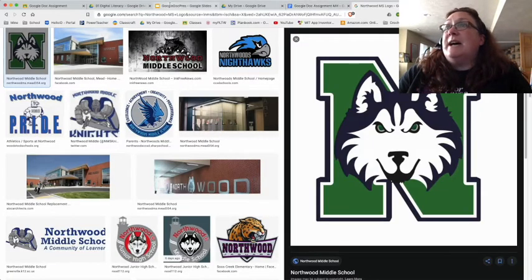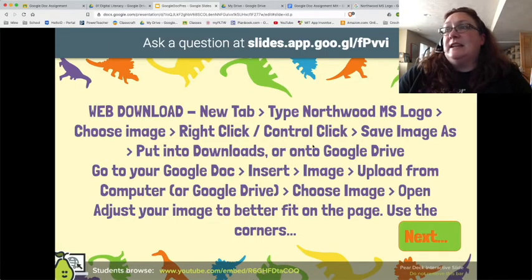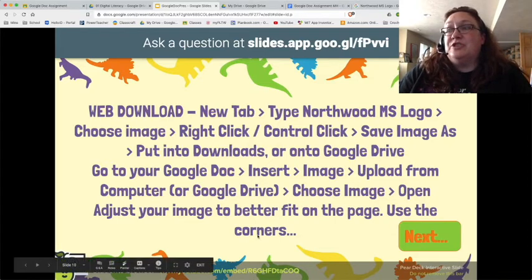Now let's go back here, and it says control click, save image as, put it in downloads or onto your Google Drive, whatever's easiest for you is fine. And then you're going to go to your Google Doc, insert the image, and choose the image, open it, and adjust it to find a better fit on the page, using the corners to do that.